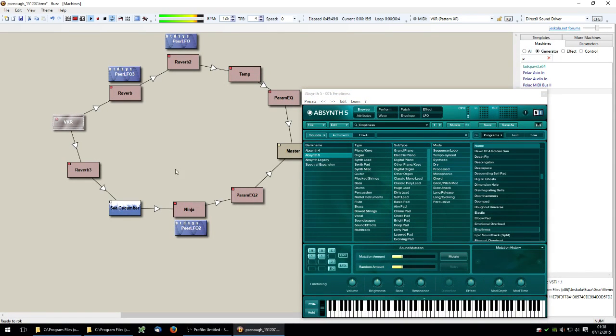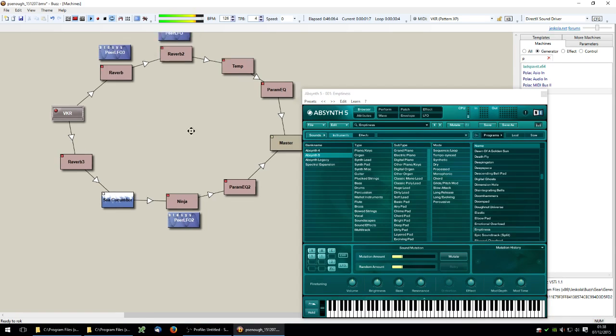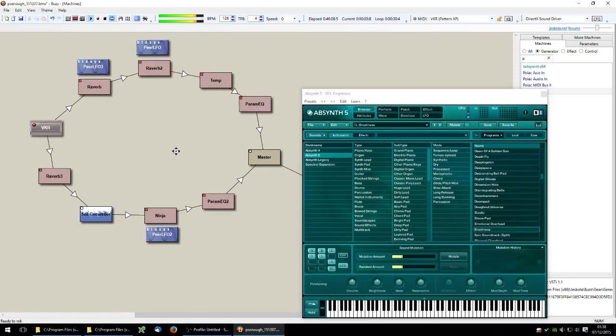Because you already hear a bit of the LEDs that I had from the previous track, from the original sample. You hear some of them echoing around. So, I don't know.